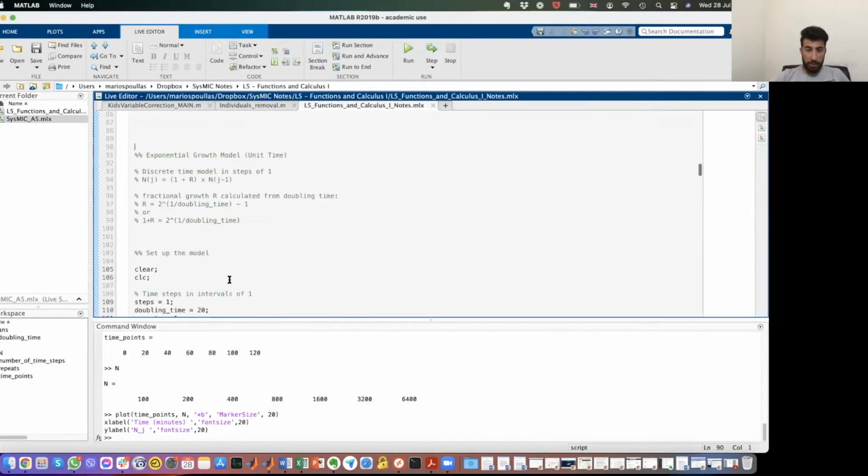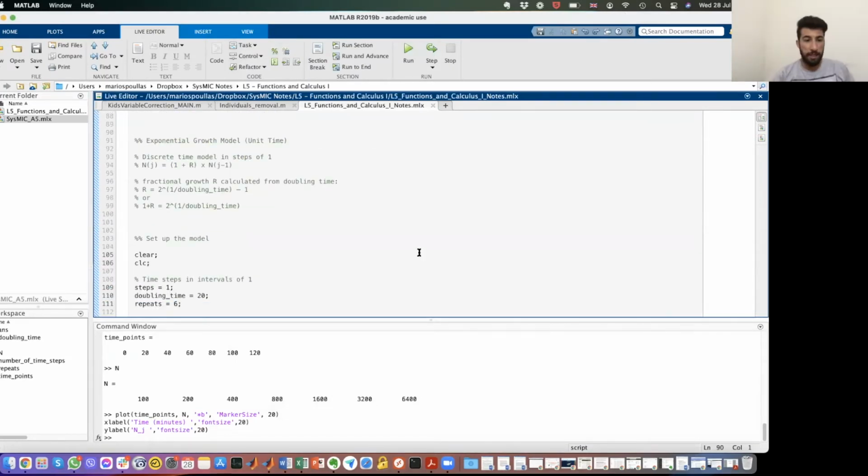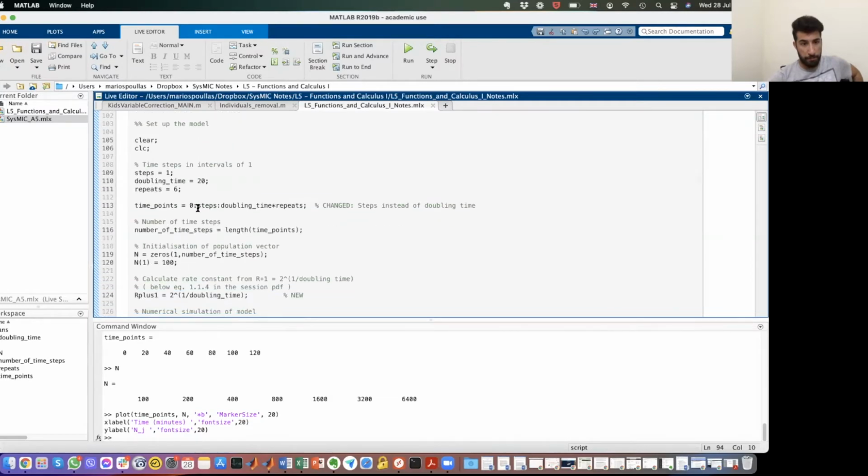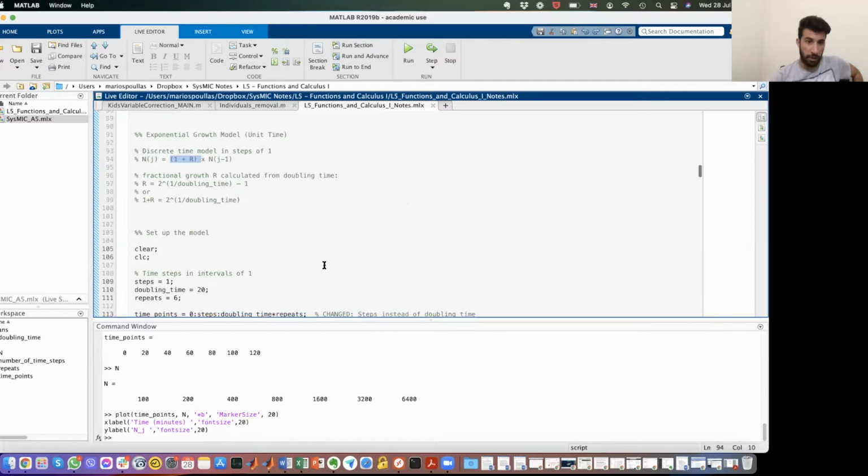Moving on to the next example, it's pretty much the same. We are doing pretty much the same as what we did in the previous example, but instead of having a doubling population, we got a different rate of increase. And this rate is given by 1 plus R. This was given in the PDF, in equation 1.1.4. You can look at it later on.